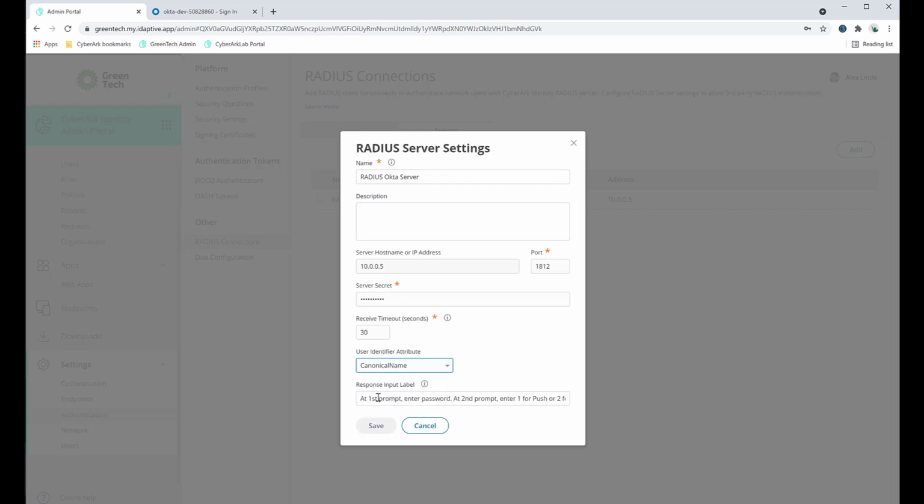Now, the response input label is essentially the label that we put when we ask the user for input with the Radius. However, the Radius limitation is that we can only provide a single label. We cannot provide multiple labels for multiple prompts. But there are going to be two prompts. First, one for the password, and the second one will be for the type of MFA the user wants to do. So what I've done is I said at first prompt, enter the password, and at second prompt, enter 1 for push or 2 for SMS.